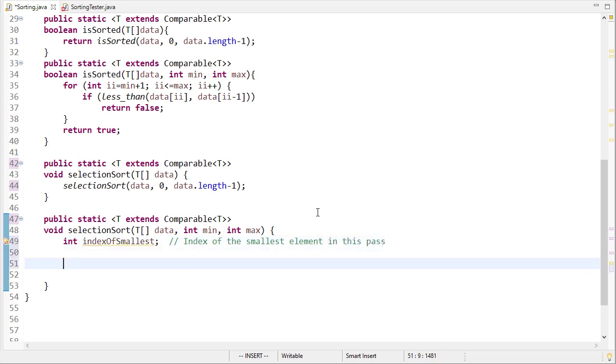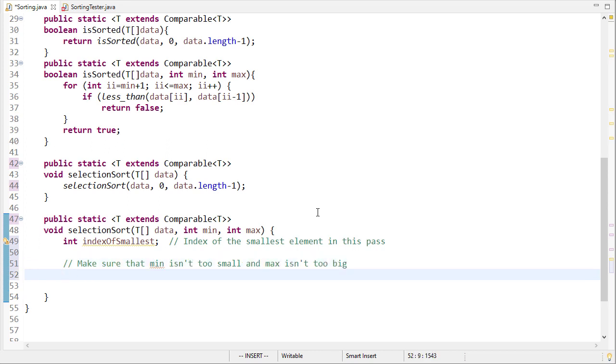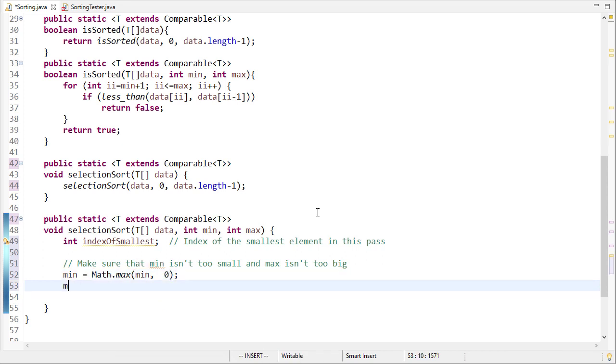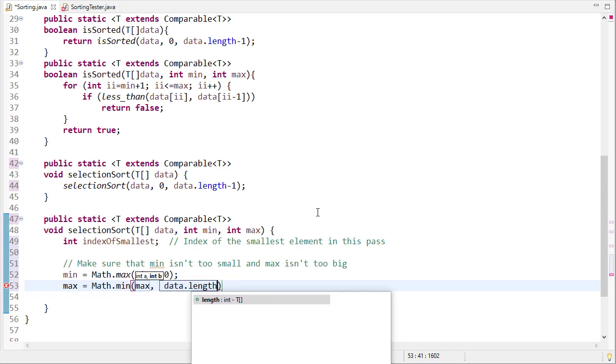Keep that in mind. And since we don't know who's going to be calling this method, we're going to make sure that the min and max values are always valid. So if you give us something outside the array as your min and max, we're going to change those so that if it's beyond the end, we give the last element. If it's before the beginning, if it's negative, we'll start at index 0.